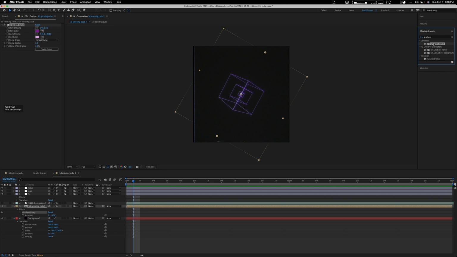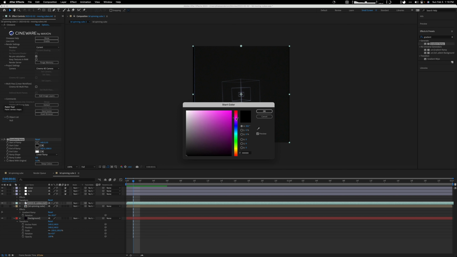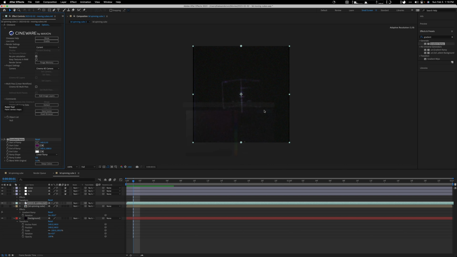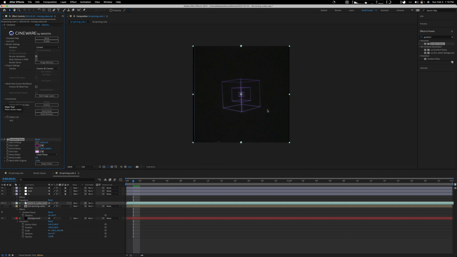So you're going to create a gradient ramp, and then you're going to drop it on your 3D cube, and see how it subtly changes colors in these different areas. What you want to do is, say you want to make it purple, right? Let's say it's this bright purple. That's the start color. And then let's say you want a nice pink. And you can see that creates a subtle look, right?